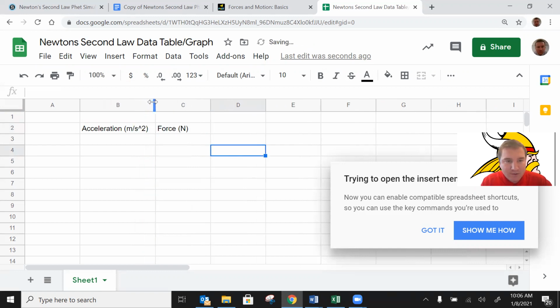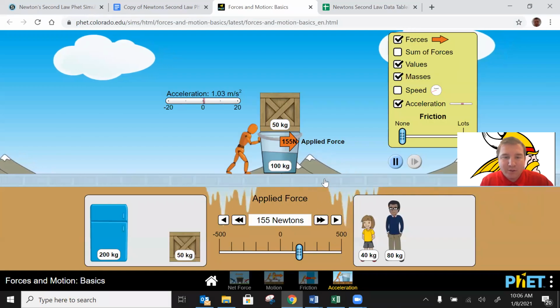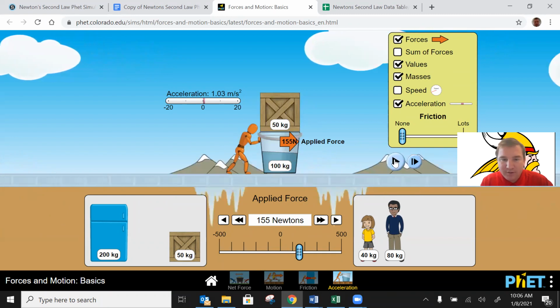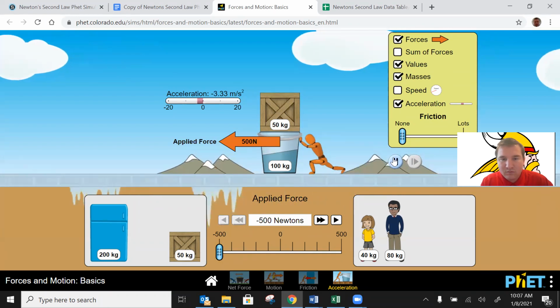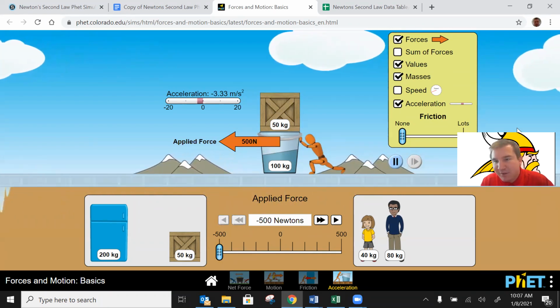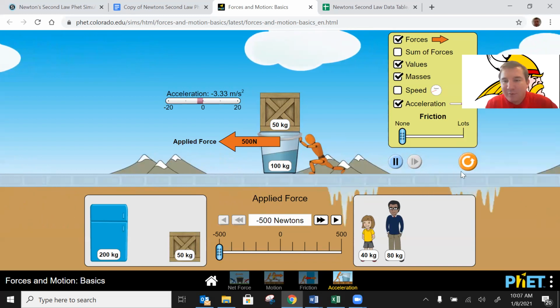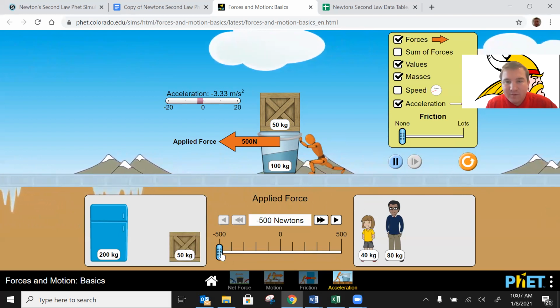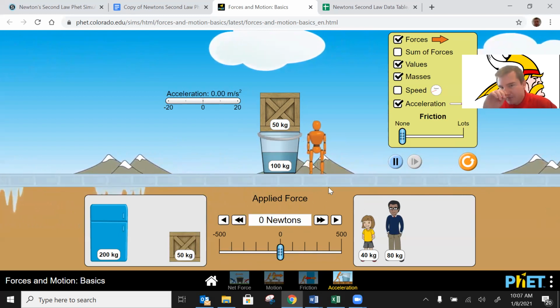So I'm going to slide this over so the whole acceleration fits. And there is my data table. I have a spot to put acceleration. I have a spot to put force. So let's pause this. You can make it stop by pressing the reset button. But if you press the reset button, it takes away all your values and everything. So there's that.